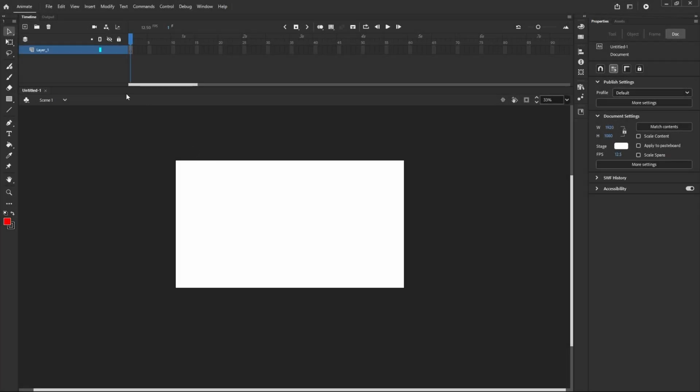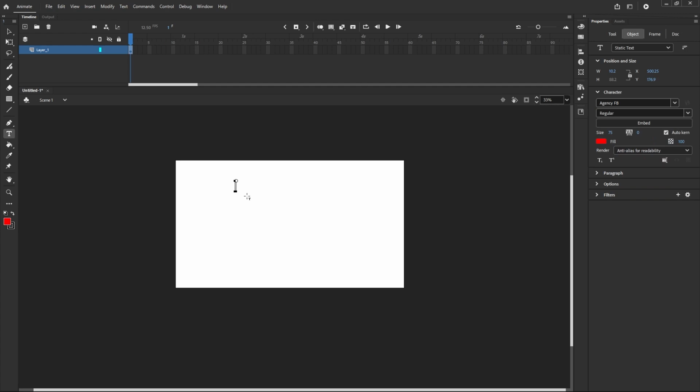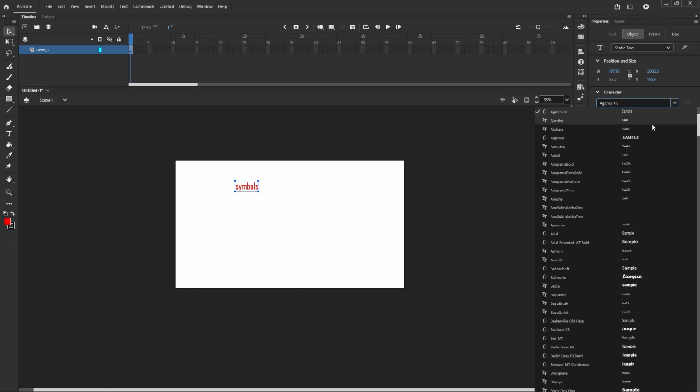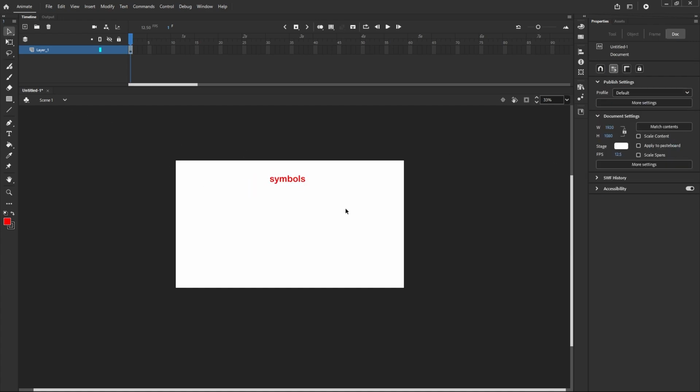So now I am going to explain about symbols. What are symbols in Animate CC? Symbols. Okay, we have to understand about the symbols. In Animate CC, we have three different symbols.